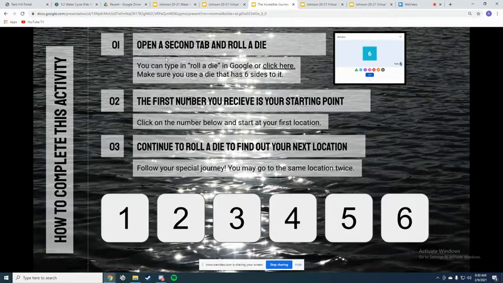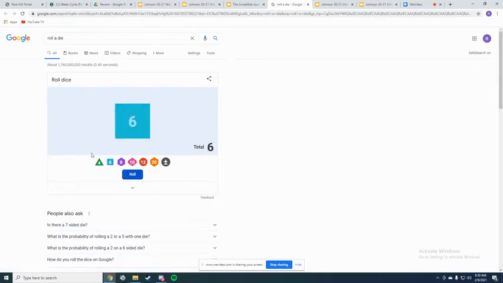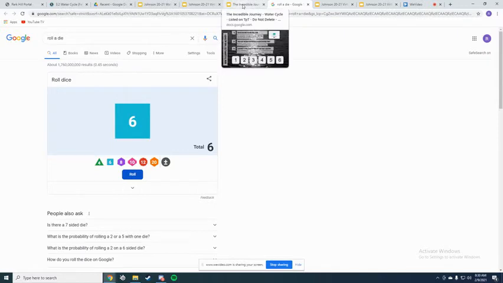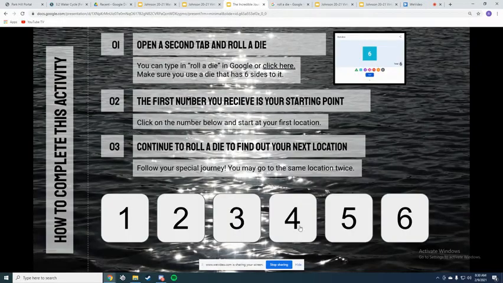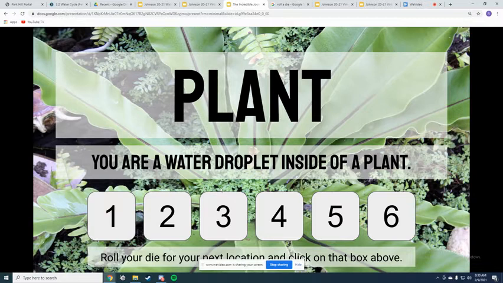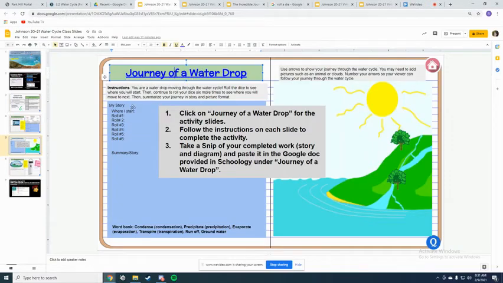The other thing that we'll need is to open another tab here. So we'll click here and now we get our dice. Here is where you're going to be rolling your dice. If we roll our dice, we rolled a 6. So what we're going to do over here is click on 6. If you roll a 6 for your first roll, then you're going to be starting as a water drop inside of a plant. And so you would come over to your notebook and write down that you started in a plant.